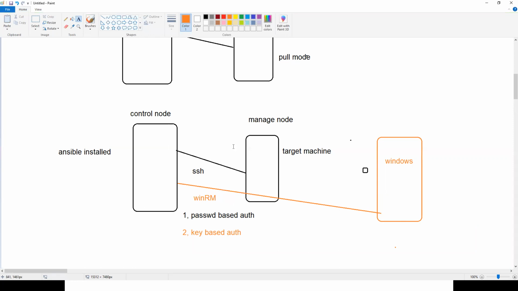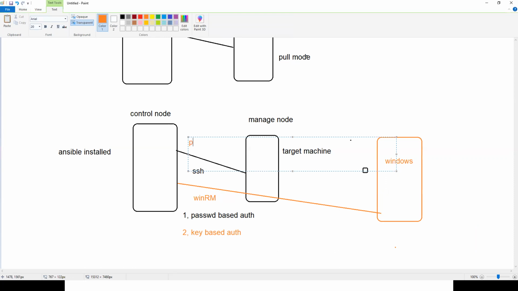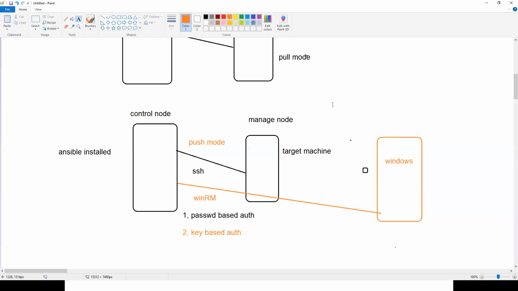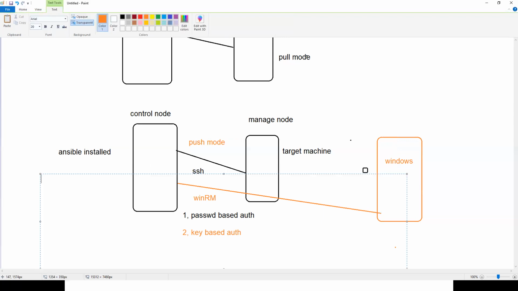Okay, so this is exactly how it is going to work. This is one advantage. You will ask me, what is the advantage here? I'll tell you. Ansible is purely a push mode software. Remember, it's a push mode software. Push mode means you're not going to push the software, you're going to push the code. What is code? Code is nothing but the playbook.